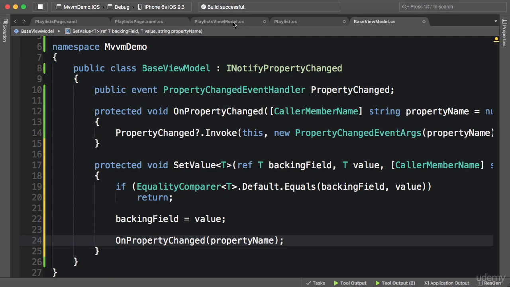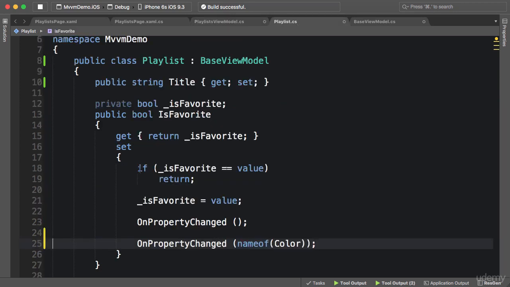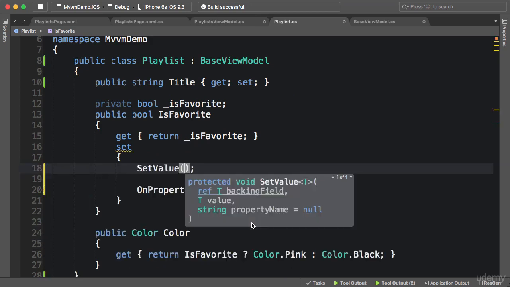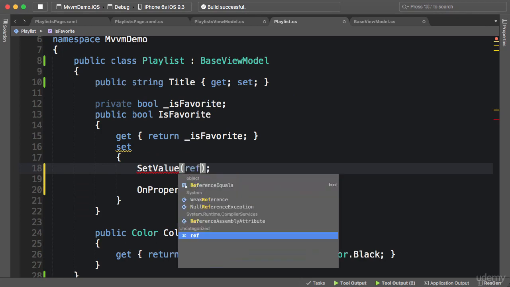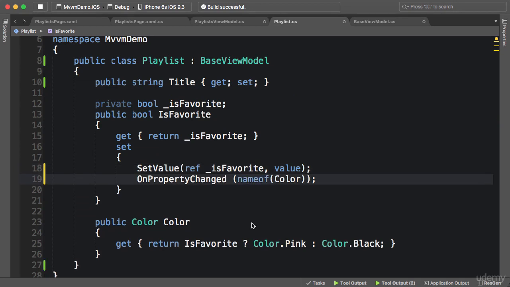I'm going to go in the view model. We have a red underline here because we have declared this parameter using the ref modifier, so we need to apply that here. Now, similarly, in the Playlist class, I'm going to replace these three lines with a call to SetValue. We pass this private field by reference, isFavorite, and the value. Now, as I said, this Playlist is a domain class and it should not derive from a class that is part of the presentation layer. So in the next lecture, we're going to fix this problem.